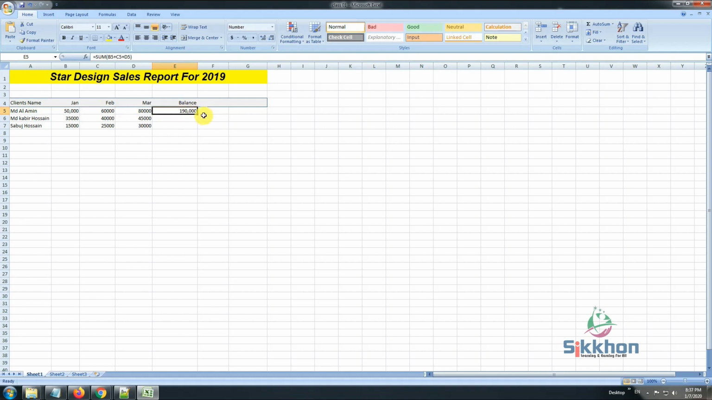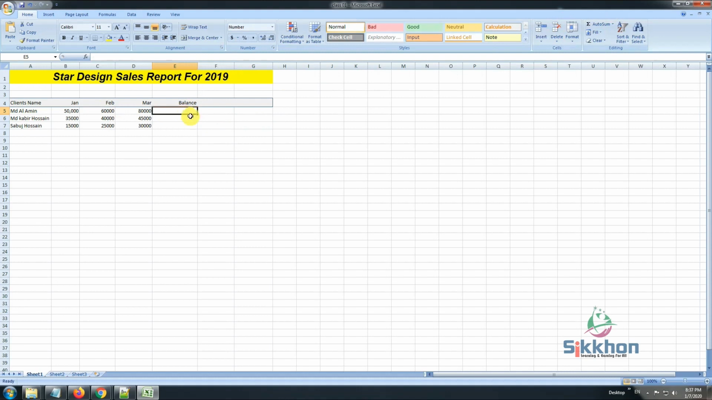Now to make this work even more simple, we can choose one option from the menu bar in Excel. Let's select a blank space or delete this formula. After deleting it, if we select it here and go to the top right side and select AutoSum, then we will see that a function B5-D5 is written here. Now let's press enter. Now we can see we get the same result.